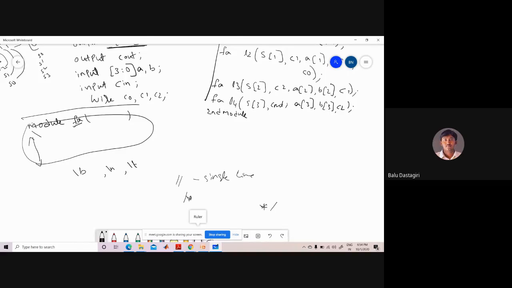So single line comment means whatever the code lines are there, that should be written in a single line. If you want to specify multiple comments, we can use the multiple comments. For example here, A is input. This is a comment, and this will not be read by the compiler during the syntax check or execution of the program.